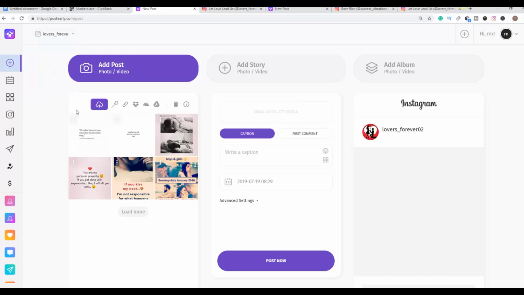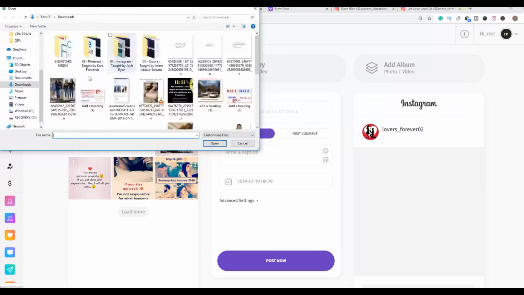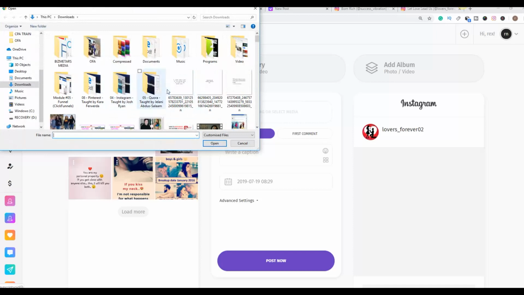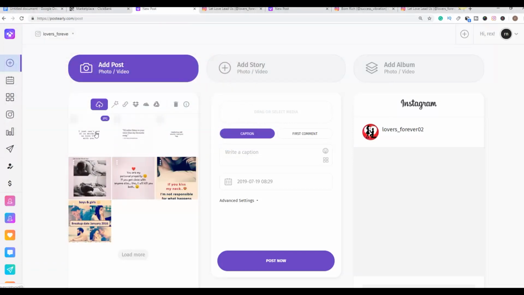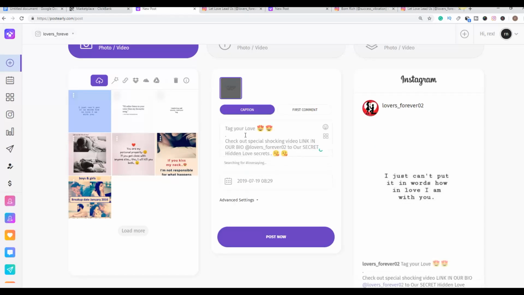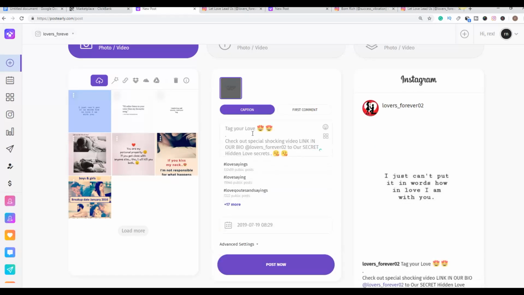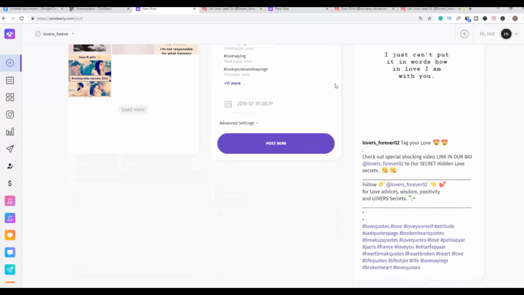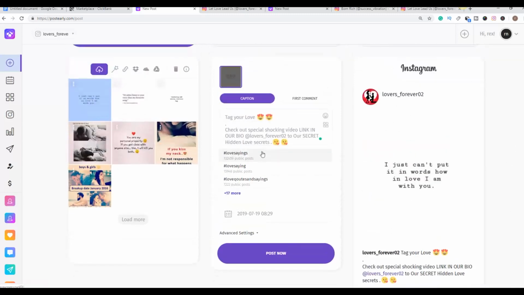Just choose this account, then you can upload an image. You just click on upload, and you can upload an image to this software, and the next thing you have to do is just click on write caption. Write caption means the description of your Instagram post. For example, this is what I wrote. I just pasted this inside there.